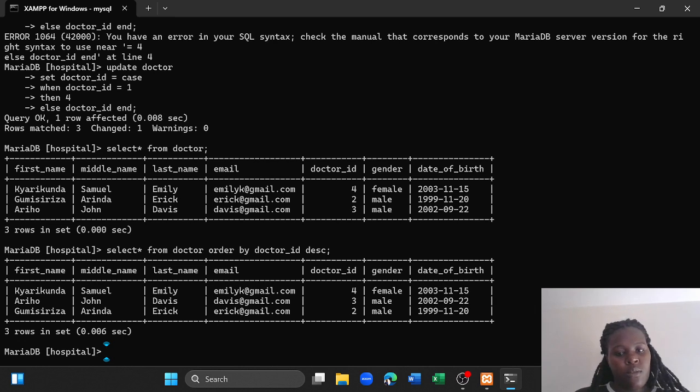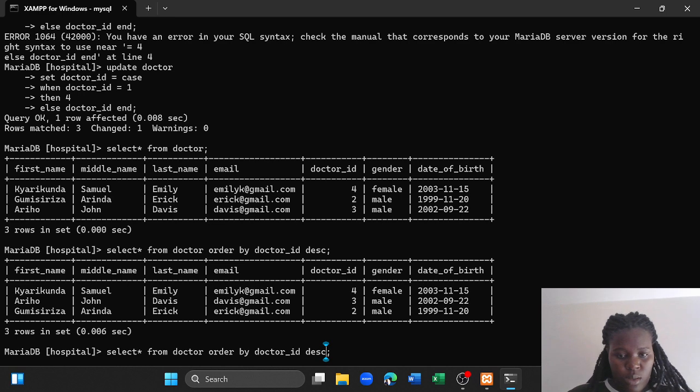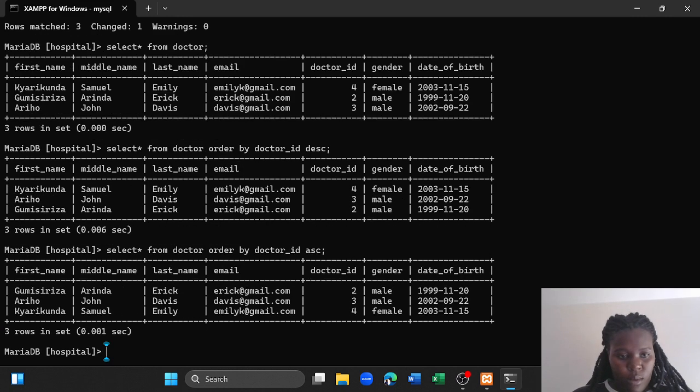Arrival John Davis, who has the ID of 3, who was at the bottom, is now in the middle. It is 4-3-2. But we can also do it and use ascending. So it will come as 2-3-4.